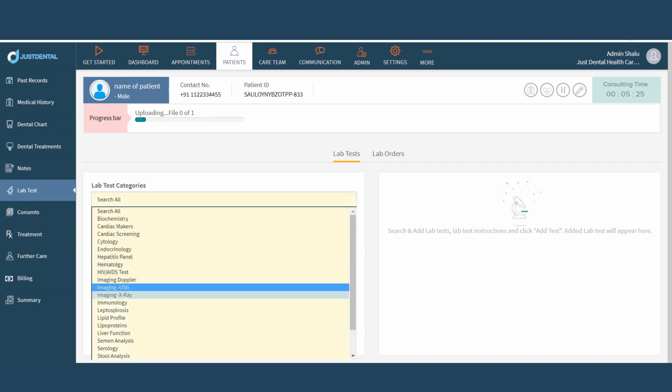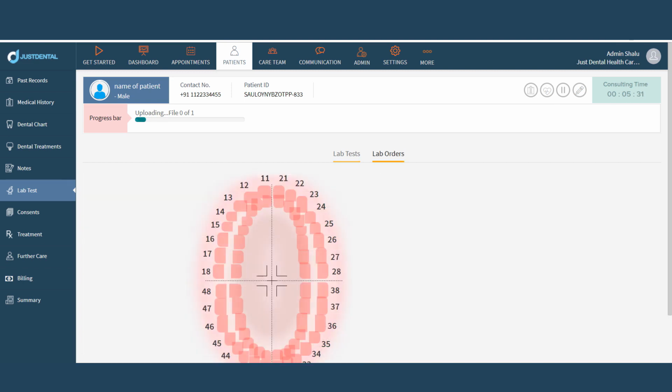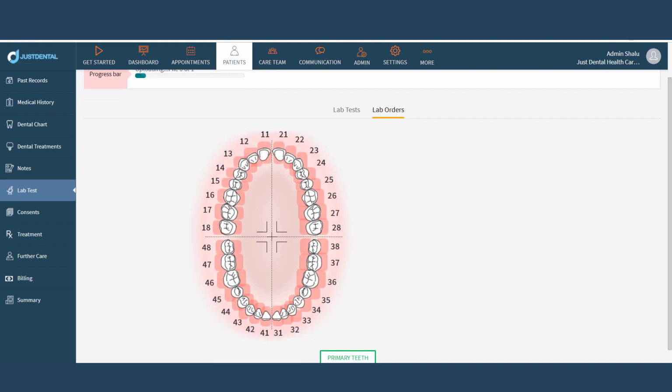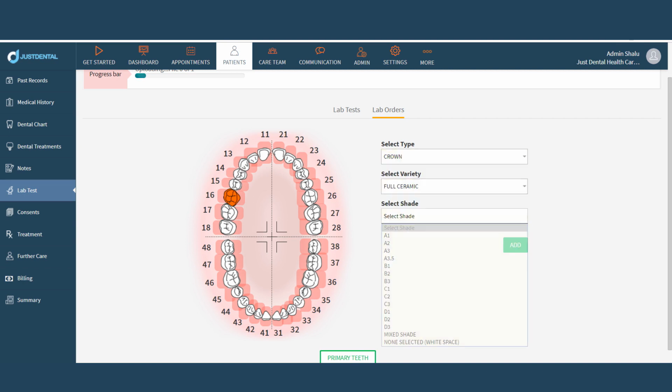Next is Lab Test and Lab Orders. In the lab test, you can prescribe any specific lab test that the patient might need. In the lab orders, you can document the dental lab order that might be required. For example, patient requires a zirconium crown for 1/6. You can choose tooth, work type, shade, etc.